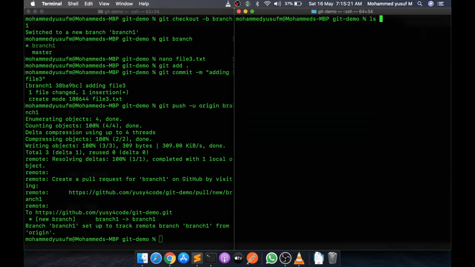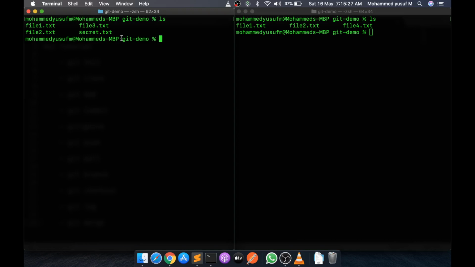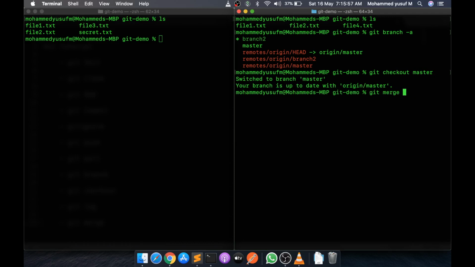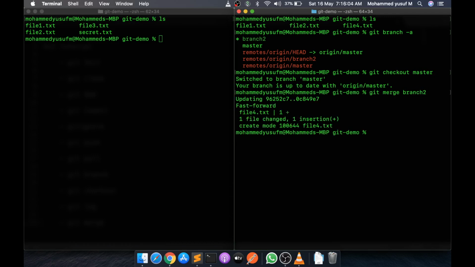Now if you go here and run ls, we have 1, 2, and 4. Here we have 1, 2, and 3. Now, we have done everything, and basically we want to push into the master branch. We run git branch -a. Currently we are in branch 2, so we switch back with git checkout master. I'm switching back to the master branch, and then I issue the command git merge branch 2. Now I'm merging my branch 2 changes into master. Here you can see we have 1, 2, and 4.